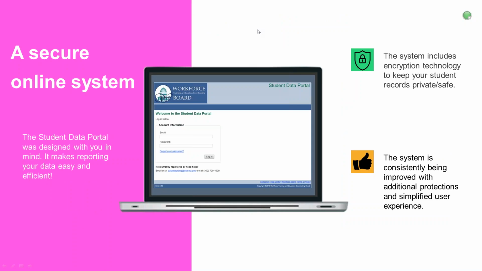Data reporting is a secure online system. We designed the student data portal with you in mind to hopefully make data reporting easier and more efficient for you. I believe back in the day, you actually had to fill out an Excel spreadsheet by hand and mail it into us, and then we inputted all the data for you. So this is definitely a lot easier and hopefully will save everybody some time. Our system is encrypted. A couple weeks ago, people were having some issues trying to log in, and it was saying that the certificate was broken, but it's fixed now, so everything is good.